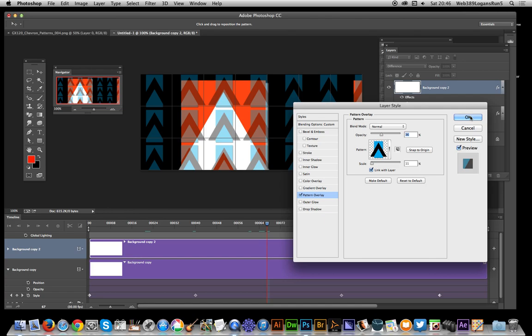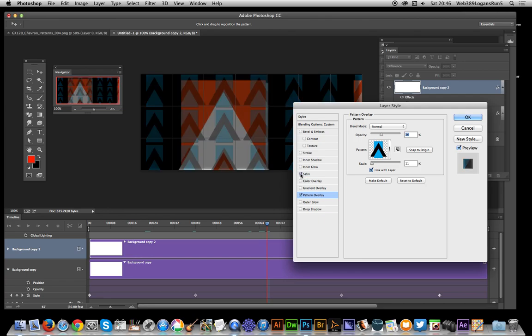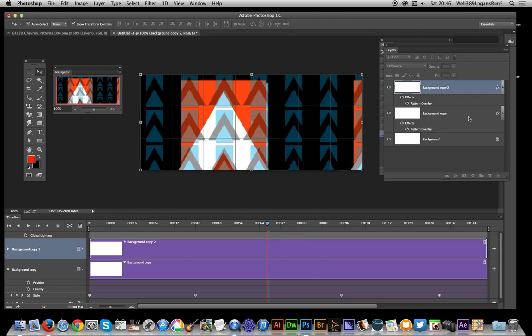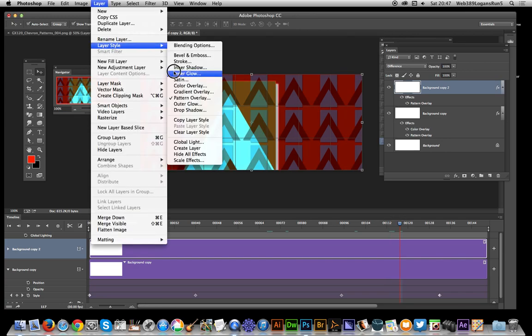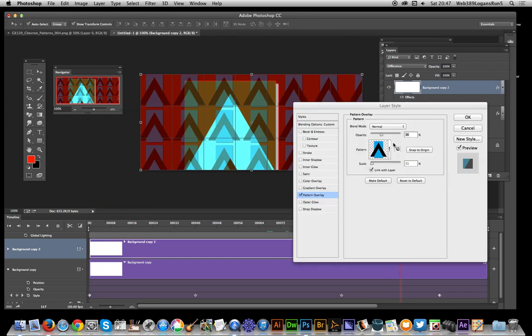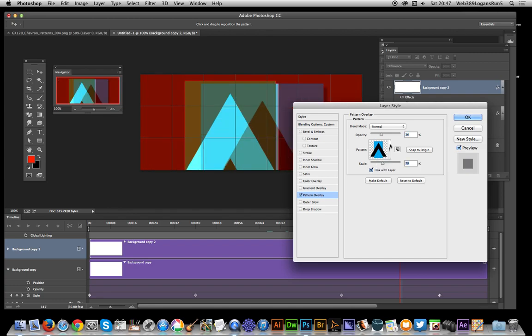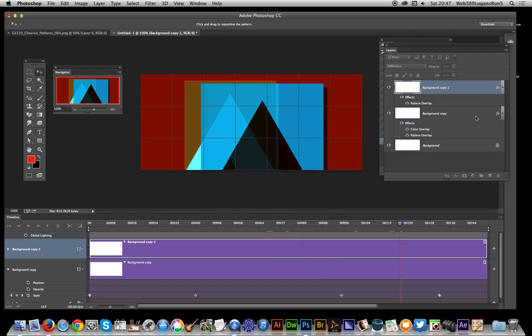And again, I could of course add satin or any of these other ones as well. Click OK. Go further along, and layer style, pattern overlay, increase the size, maybe increase the opacity again, click OK. And there you go. Basically, you've got combinations of things. But of course, I could also use the opacity here, position, etc.